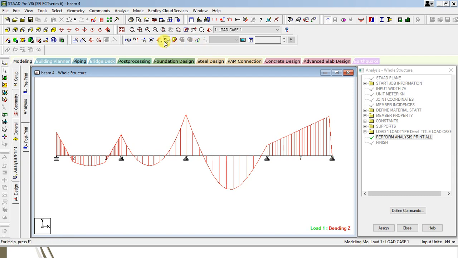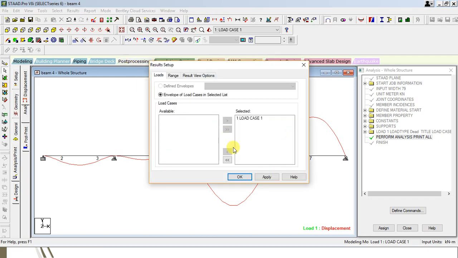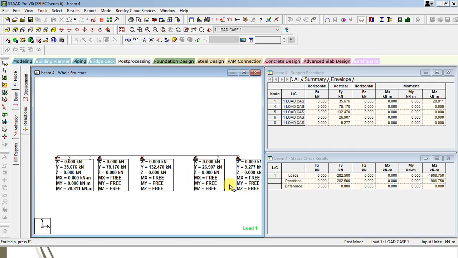Then similarly you can check over here the deflection curve also. Press control and scroll the bar, you will get this deflection curve at different location points. Similarly over here you can go in the post processing mode, apply, okay. You will get here the values of all the relative displacement at different locations, then the reactions at different supports, similarly the values of bending moment also.